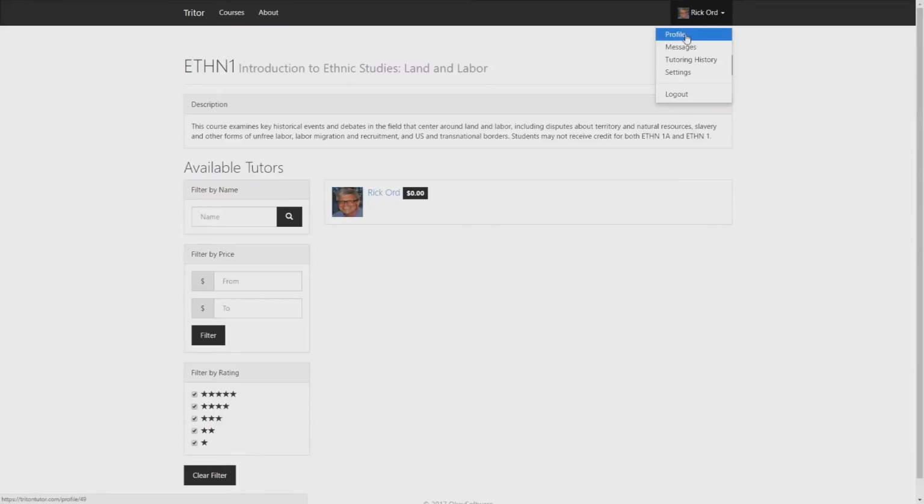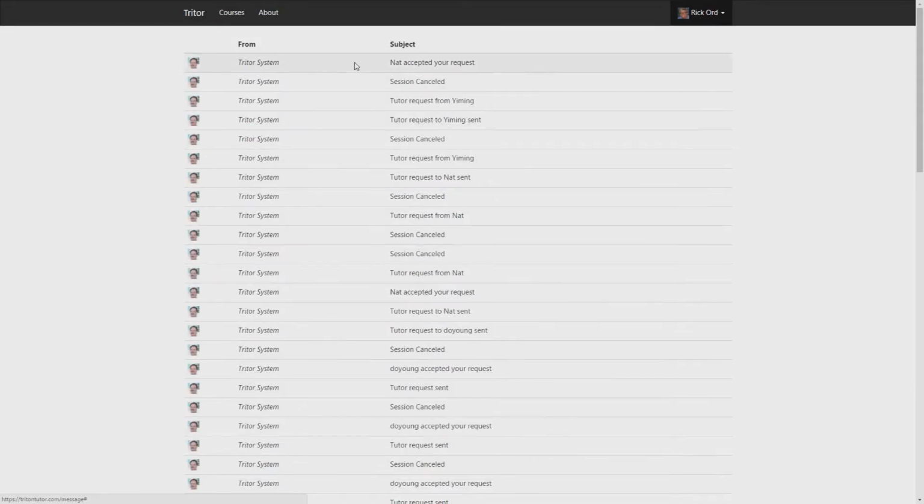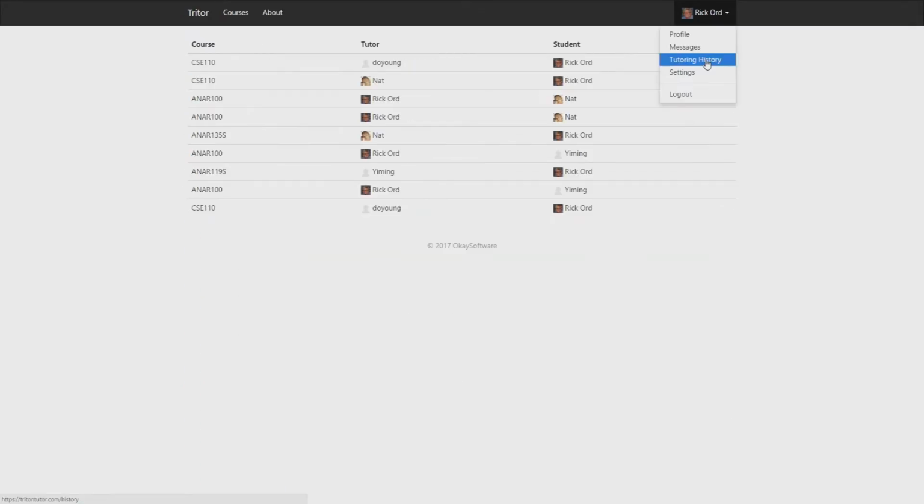You can also update your profile on Tritor by clicking on the top right corner, and you can view your profile by clicking the Profile tab. On the Messages tab, these are all the messages that you've received. On the Tutoring History tab, you can see the course, tutor, and student, or any sessions that you were in.